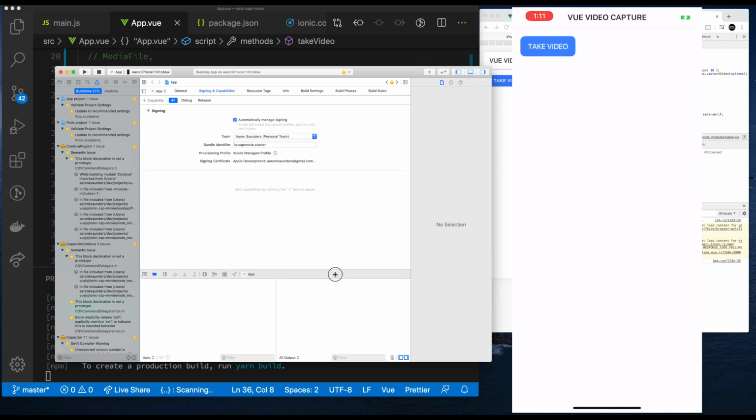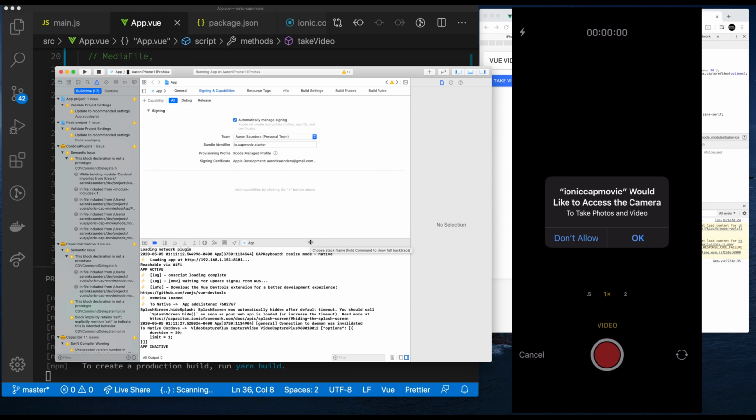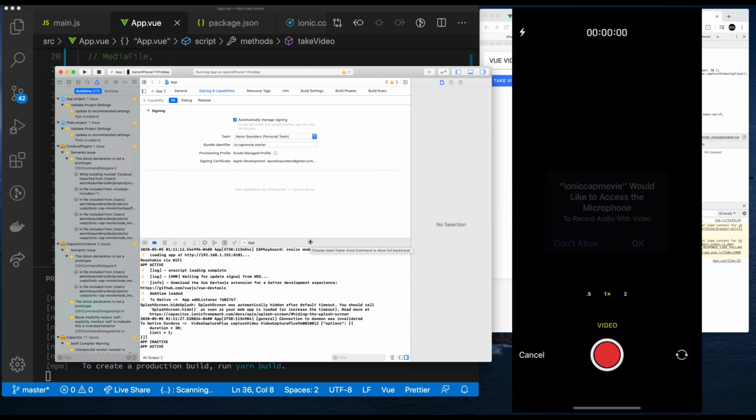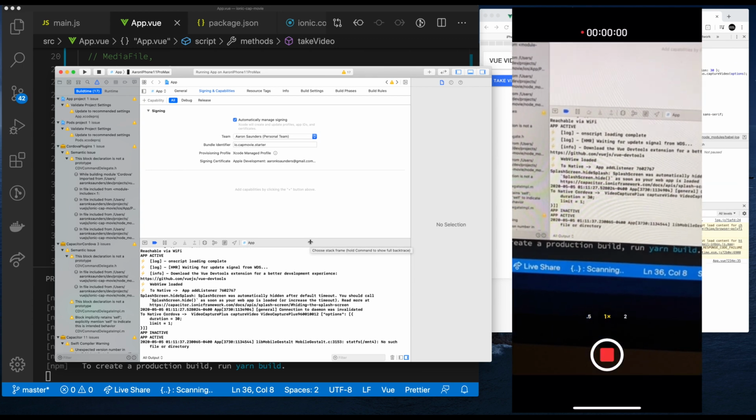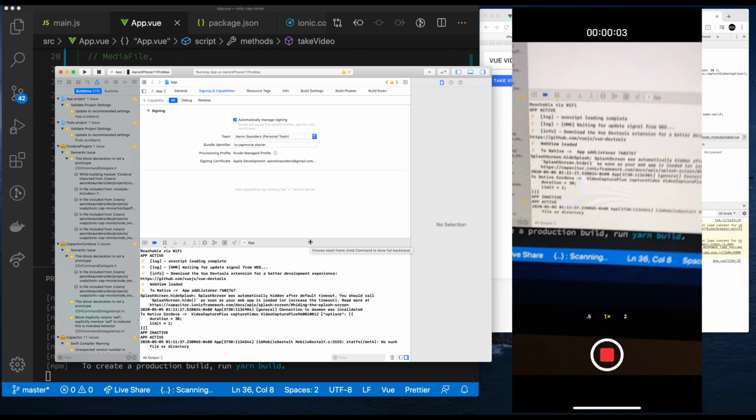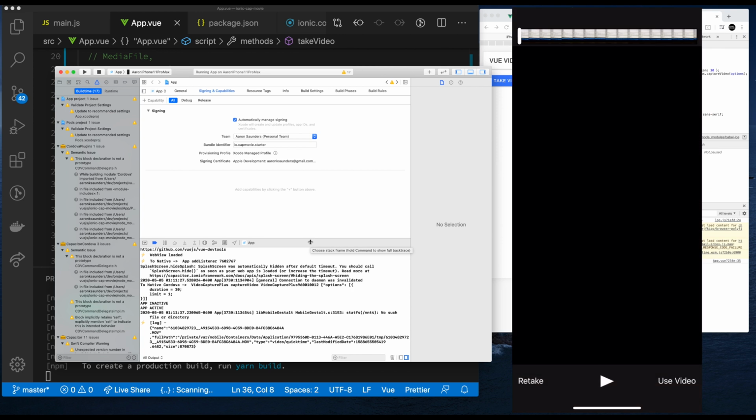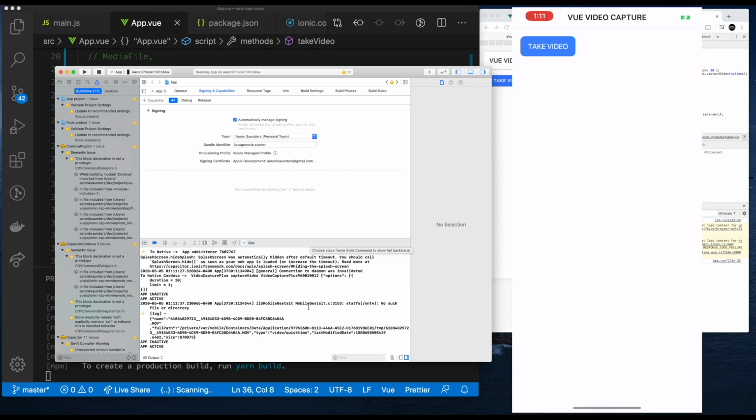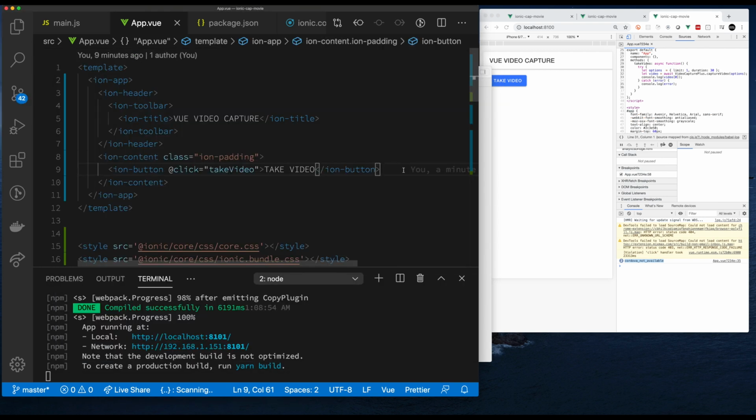Now let's try to record a video, see what we get. Come on. Okay, asking for permission. Now we'll just record some of the screen. See that it's recording. You see how it stopped. Not yet. All right, record a little more, stopped it. We're going to say use video, and you can see there in the console in Xcode, there is the output of where it dumped out the file information. So we know that it recorded properly.